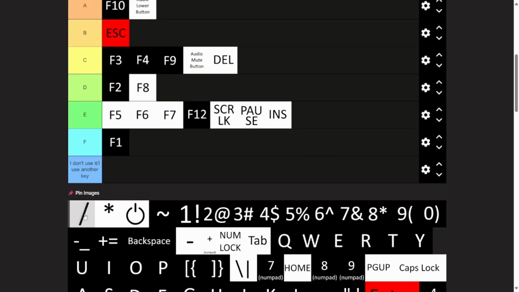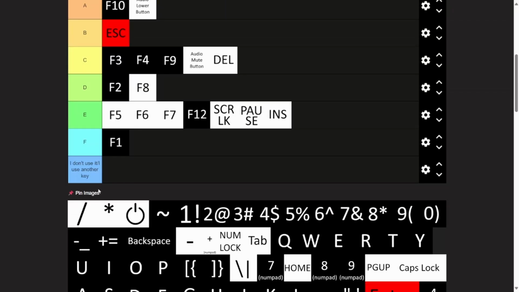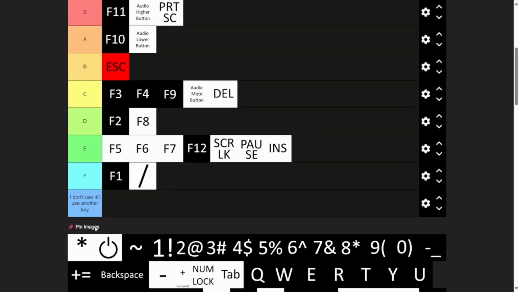Next up, we have the slash and asterisk keys on the numpad. I don't think anyone uses these, so I'm going to put these at F tier.